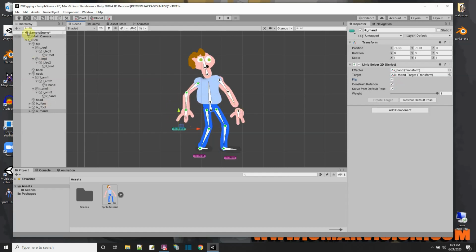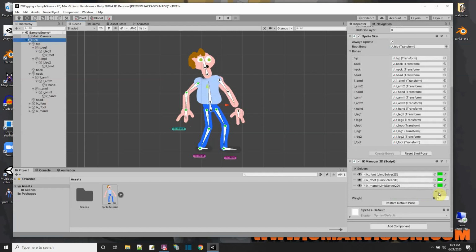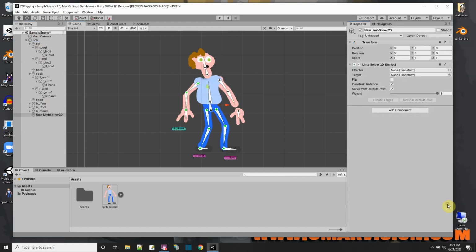And one more. Go back to Bob, and go ahead and add another IK for limb. And this one could be IK left hand. Enter. Okay, give it a visual. Move it.